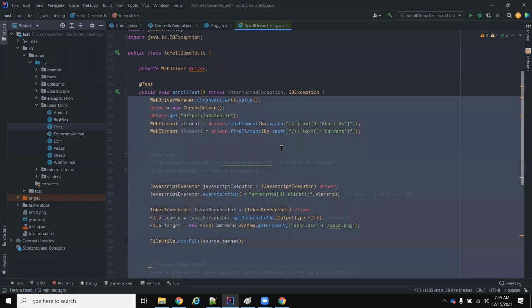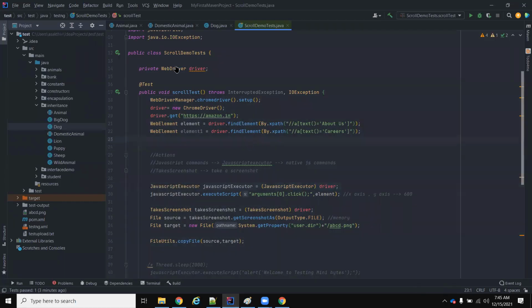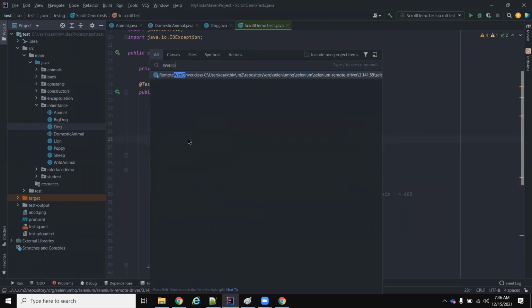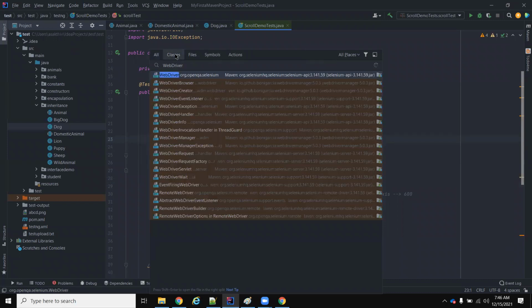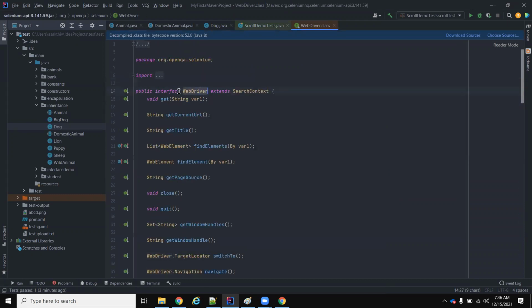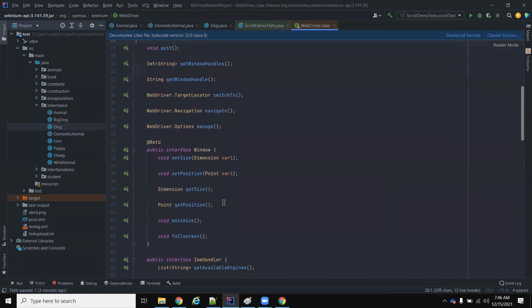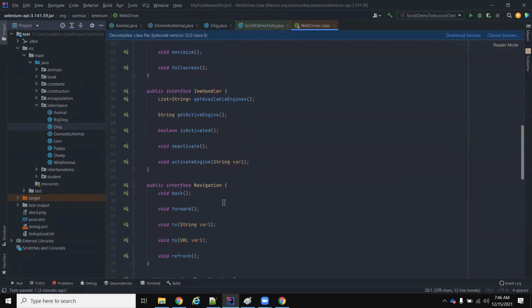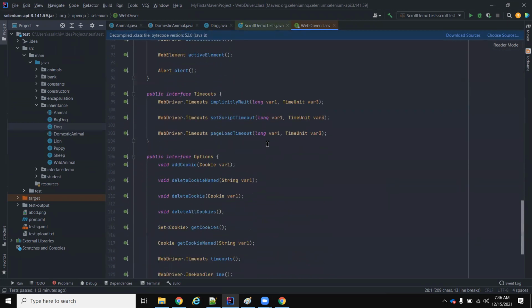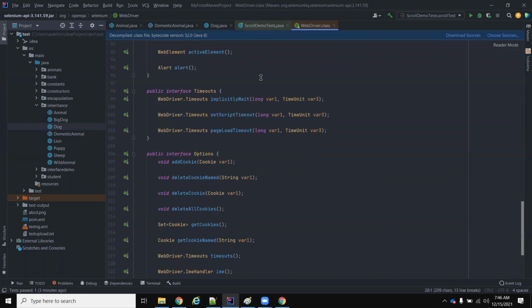Let's go and open the particular thing. You can click on it, or you can press double shift and search for WebDriver. Then go to the classes here, and this is the one you are looking for. This interface WebDriver has a lot of abstract methods. We have seen what abstract methods are. These are all abstract methods, and the implementation is provided in the RemoteWebDriver class.